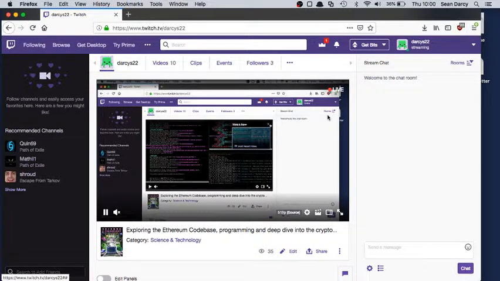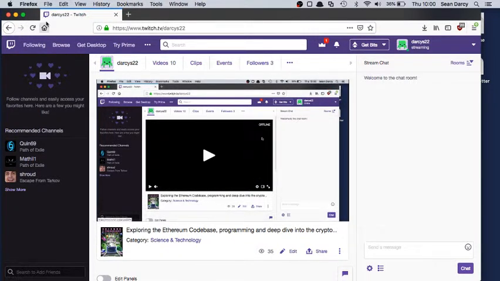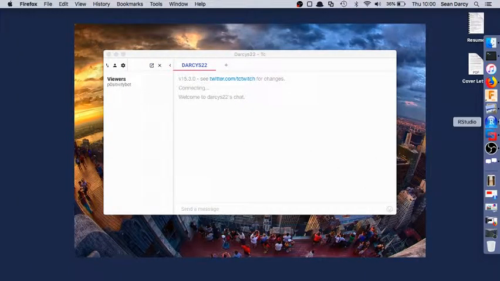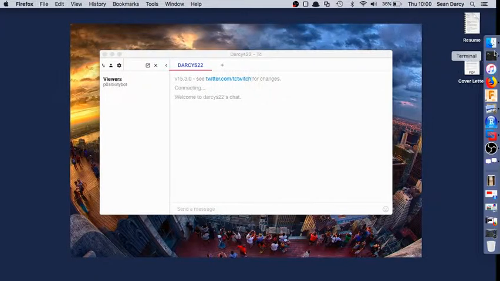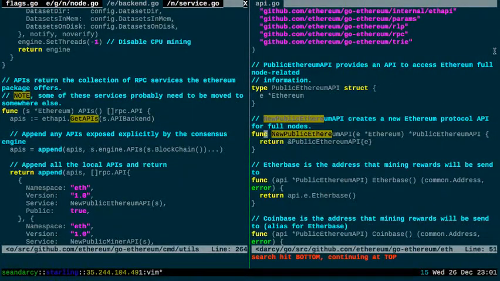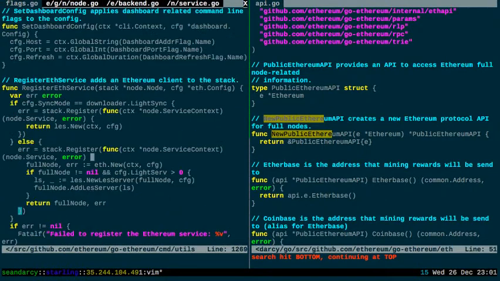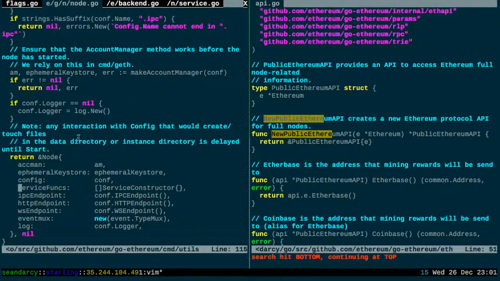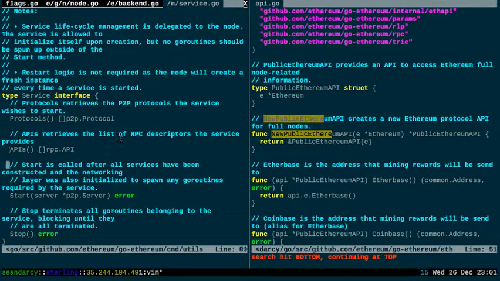Alright, cool, we're live. I'm going to look at the Ethereum APIs and protocols a bit more today. I have previously been looking at the Ethereum node, which gets started, and as part of the node, it offers services. And a service is literally just something that can be started and stopped.